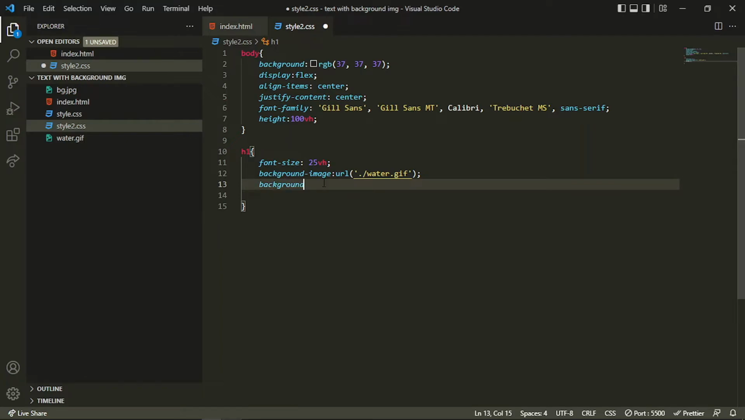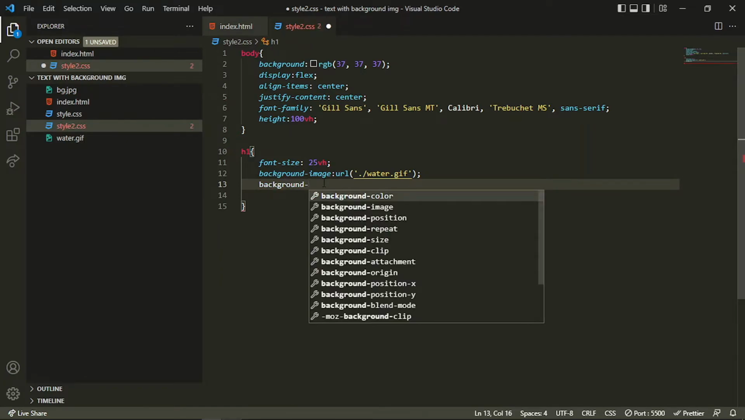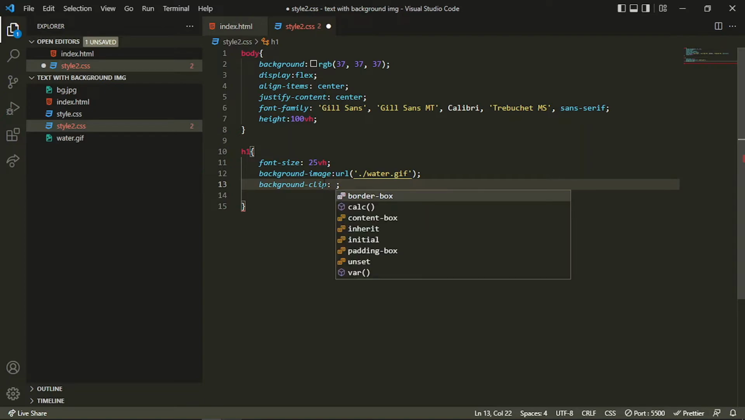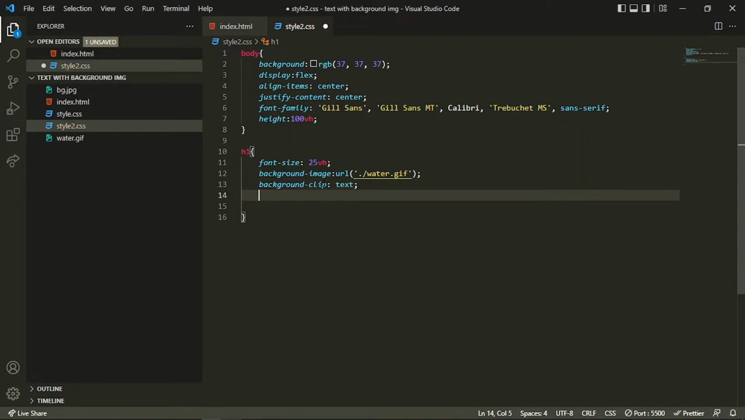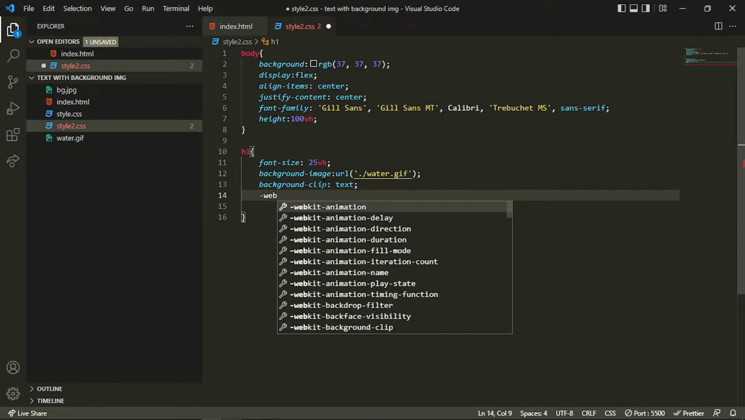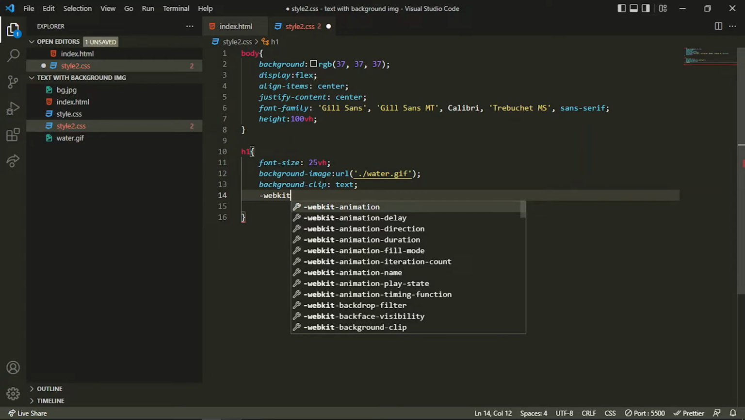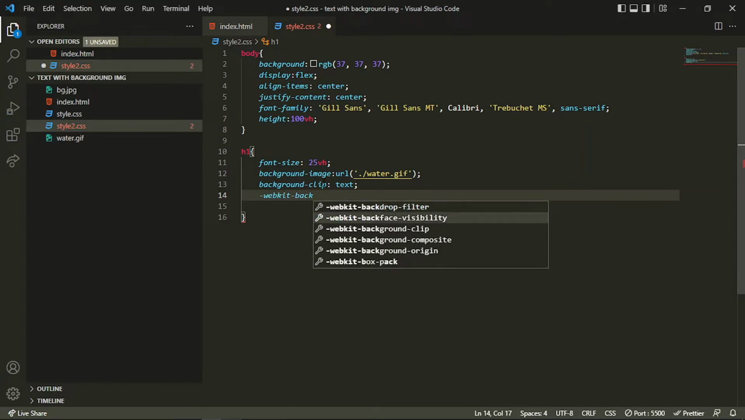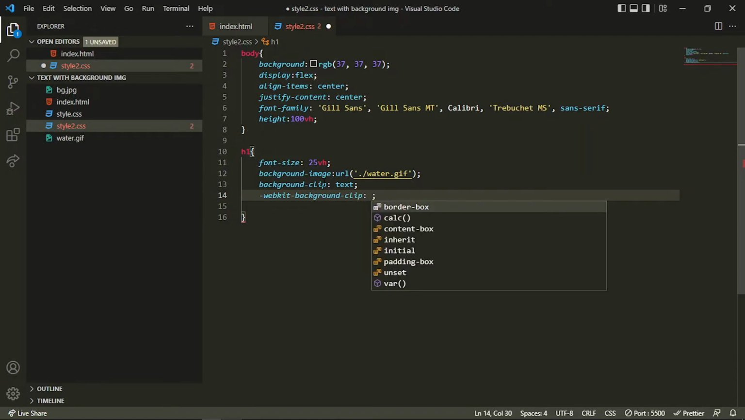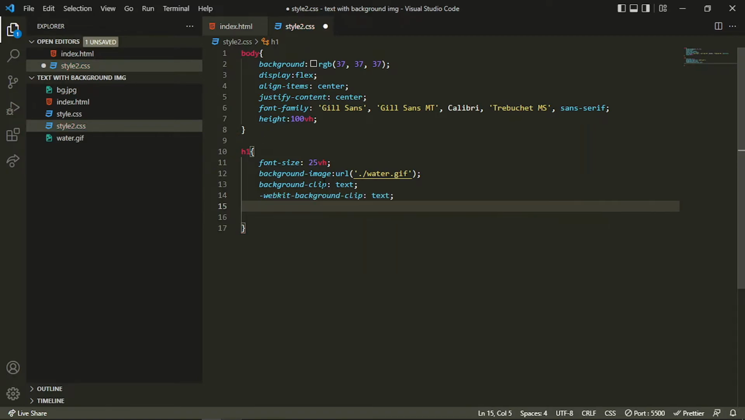Also, you have to add some properties of background like clip. You have to add background clip to text because you want the image in our text, so we'll be adding background clip text. And sometimes this doesn't work in some browsers, so we add WebKit, and inside that we specify background clip. Sorry, yeah, this one. I can specify text here again. It is for providing support for the other browsers which do not support this background clip property.